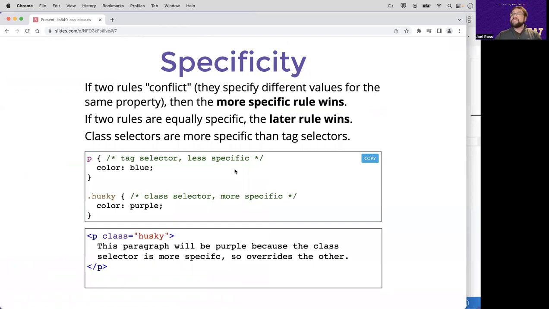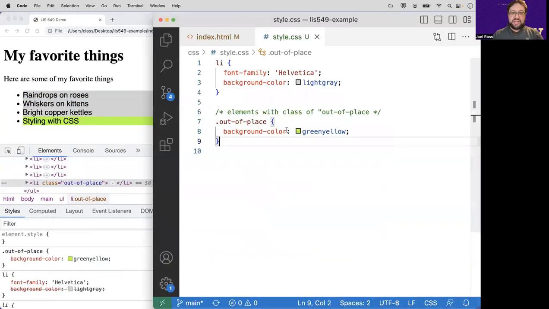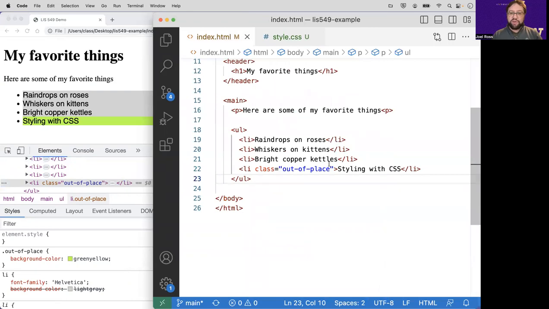If 2 rules have the same specificity, so they're equally specific, we have, for example, 2 class selectors. You do, for example, that. So this could be this element is both the out of place and is also the last item in our list. I'm going to add a second class. So again, there's our space. So we've got class 1, class 2.